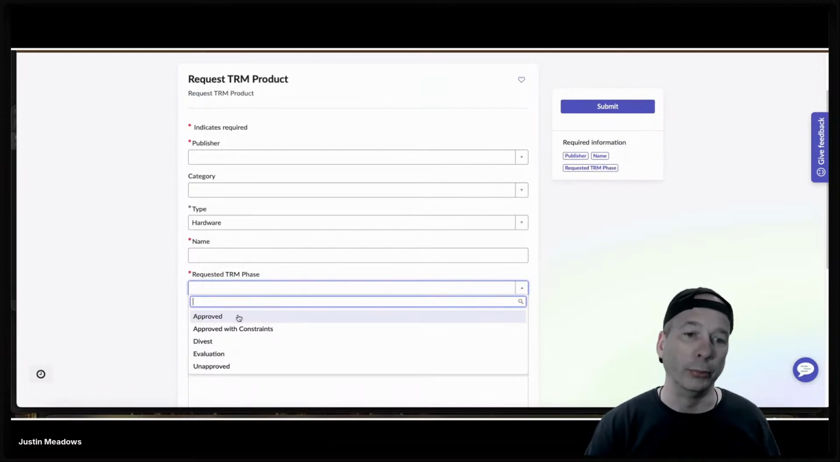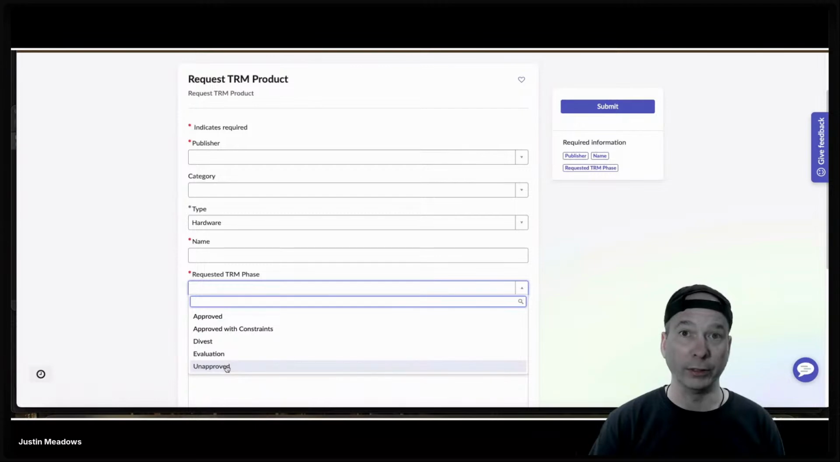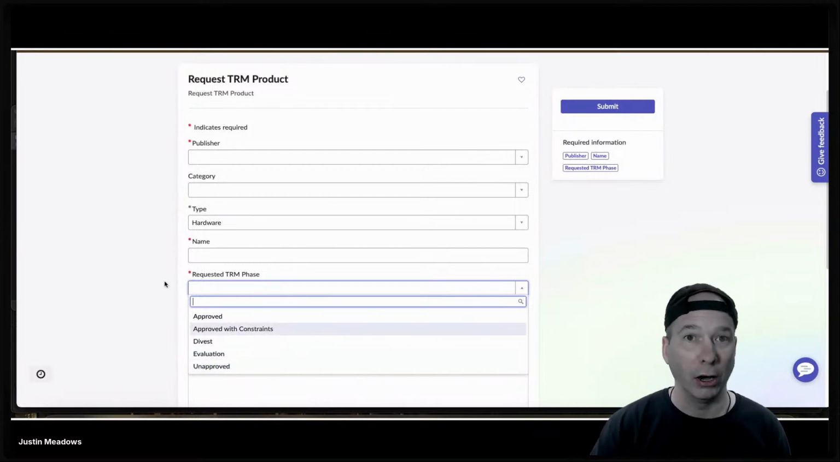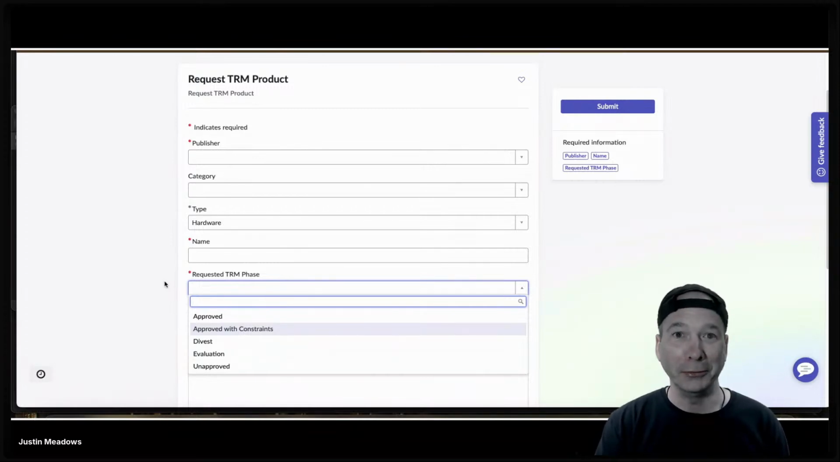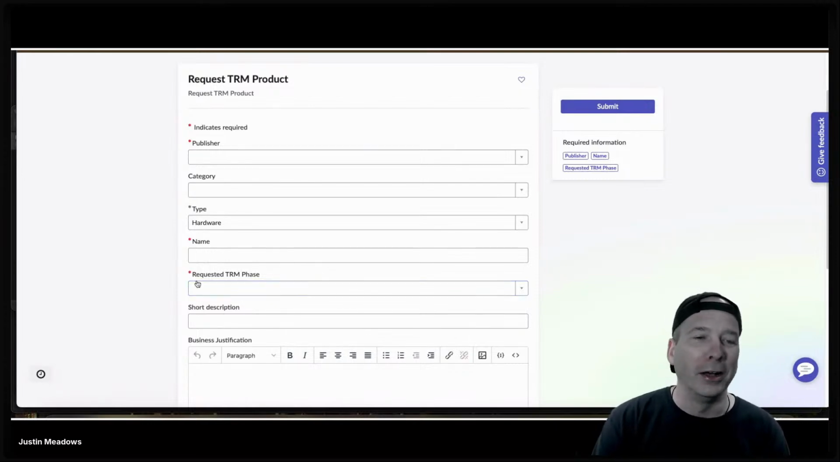But is this product approved with constraints? Are we divesting it, like getting rid of it? Are we evaluating it, or is it unapproved? Maybe it's something that, hey, this is not approved, should not be installed, or should not be on our network. For example, maybe it's, let's get political, maybe it's a switch from Huawei, and that we don't want on the network because we don't want anybody hacking our network. I'm not saying Huawei's are hackable, but I think there's some drama out there about Chinese manufactured hardware and software. So there's where unapproved might come in.